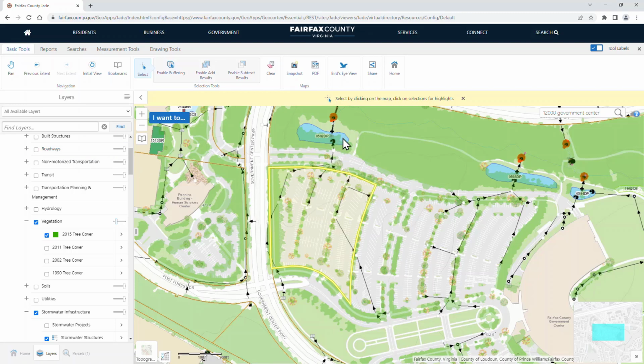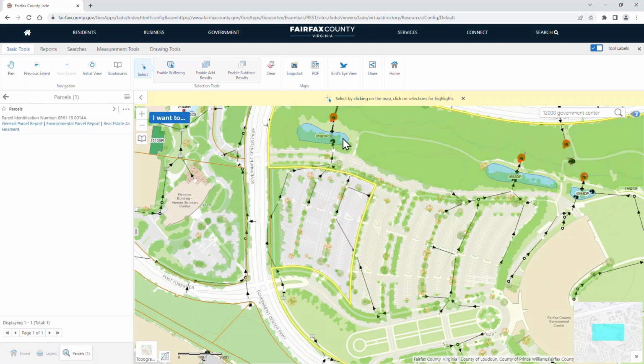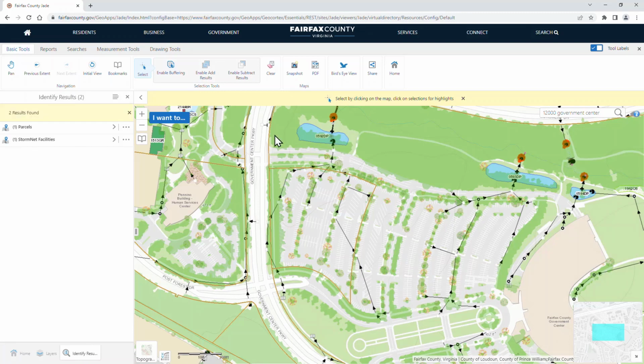So now, clicking on the map with the selection tool enabled, comes up with the parcel information. Let's see, identify results, it's thinking. Okay, now it found two things. It found the parcel that it was sitting in, and it found the actual stormwater facility that I clicked on. If you click on this, it will highlight, and it should give you more information. A lot of these links will link back to county websites so that you can get more information directly from the source. If nothing is selected when you click on the map, it means no layers are on.